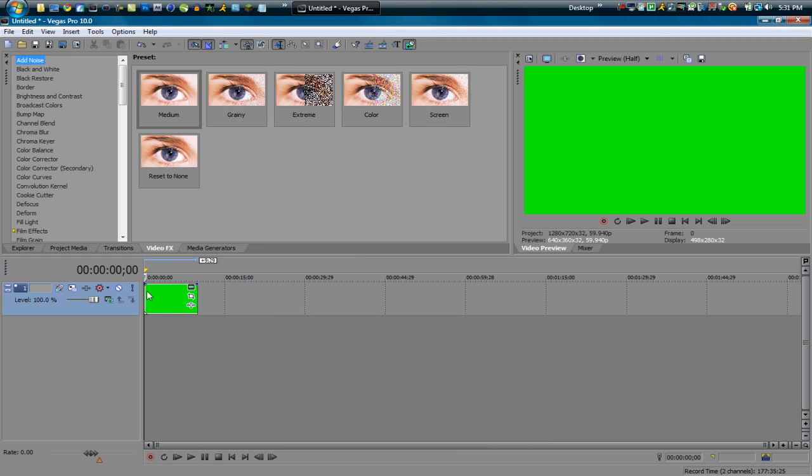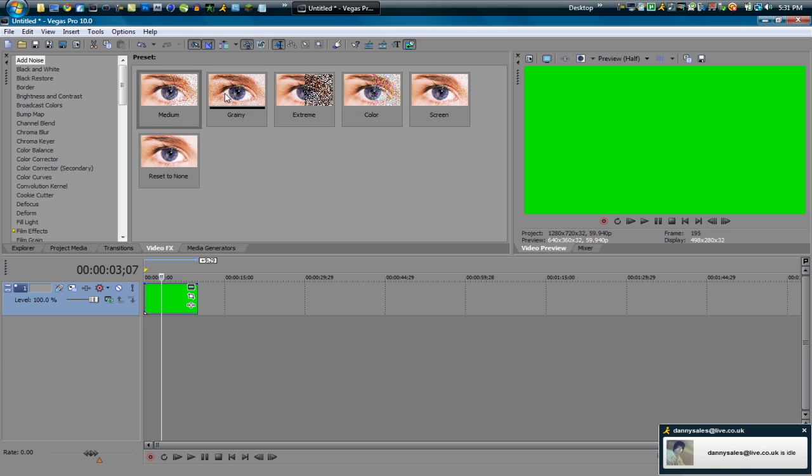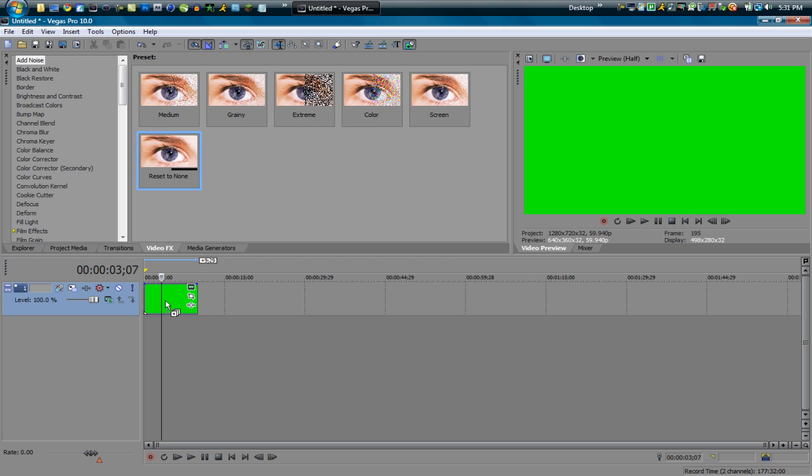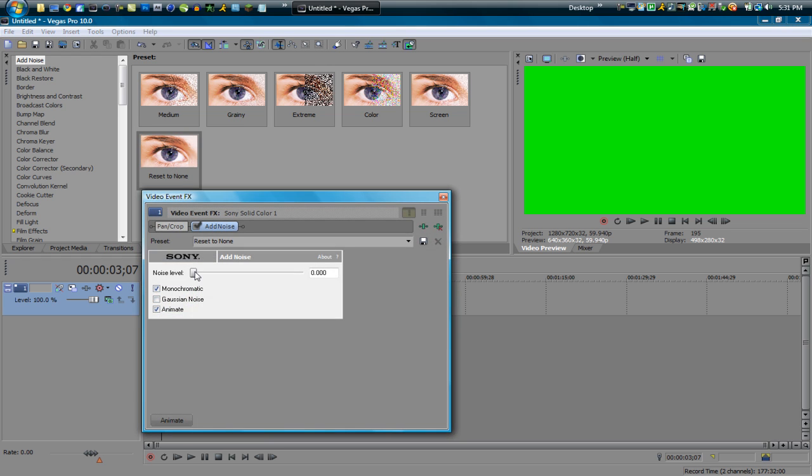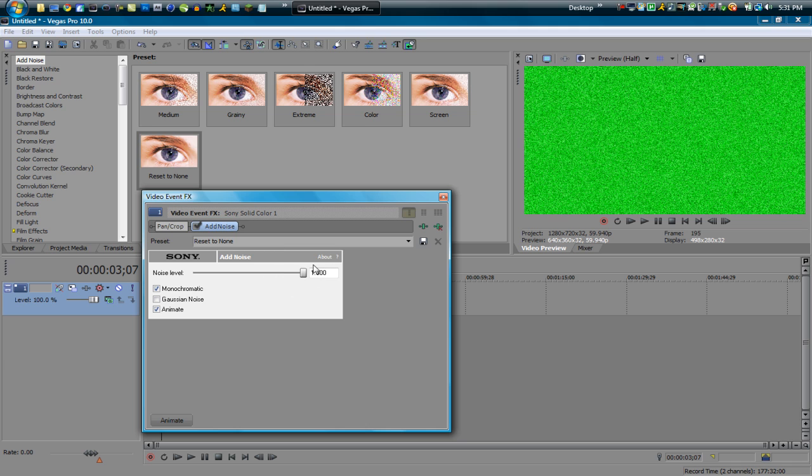Video effects. Now how you can add video effects is you can, let's say we're just doing add noise. You can select a number of presets that they have to the right. There's medium, grainy, extreme, color, and screen, and you can also drag reset to none. And what reset to none means is that it'll start everything on zero, and you can actually edit it from there. See, if you see on my preview screen, I can edit the noise level, which is the amount of dots that are coming up.